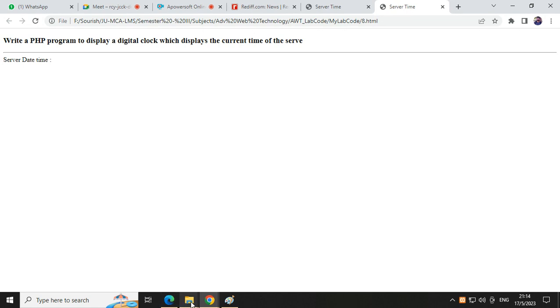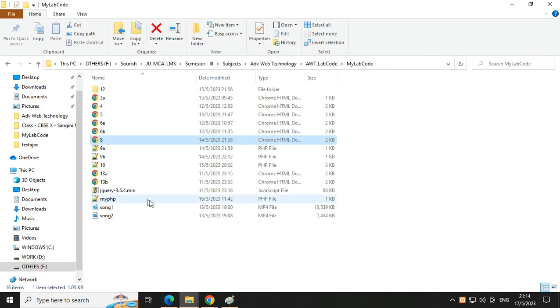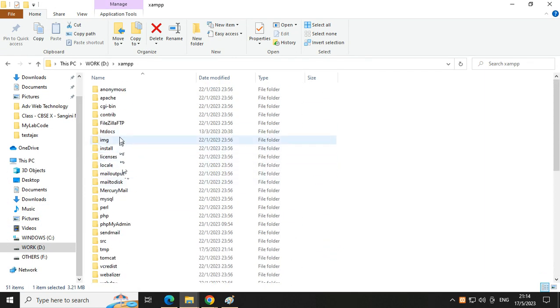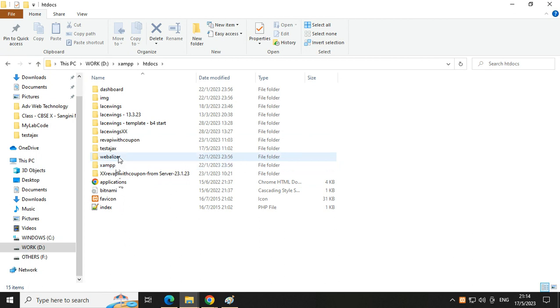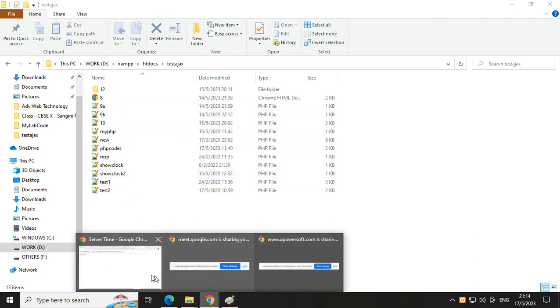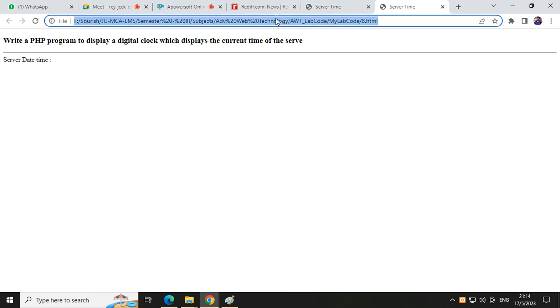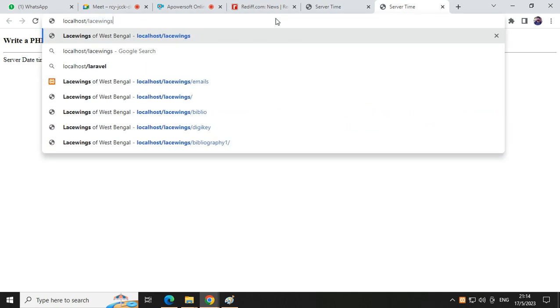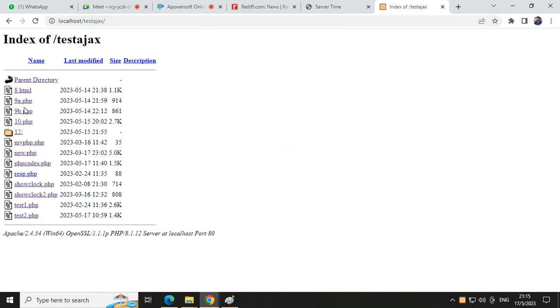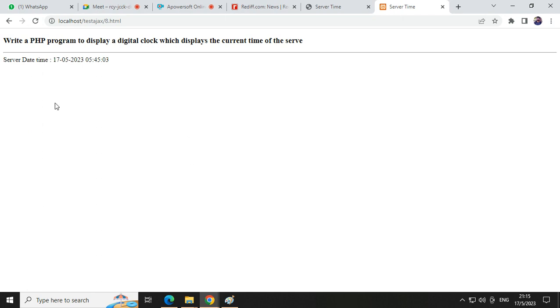Why is it not running? Because I have to go to somewhere else. I have to go to the PHP htdocs folder. Inside that, I have this 8. Since it is a PHP file, I have to run it using localhost. Here you have this 8.html. See, this is the time.